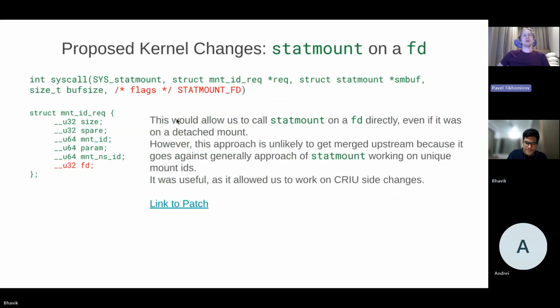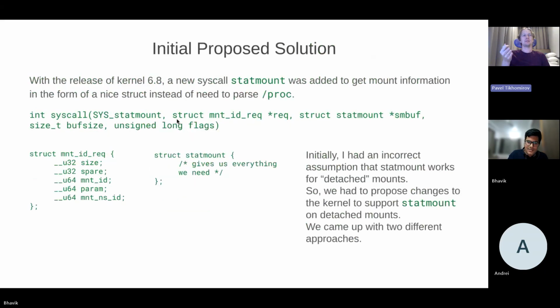Maybe we should clarify why it doesn't work. Basically, if we just provide a mount ID, the syscall tries to find this mount in the current mount namespace. And we need the mount namespace ID to find a mount in a different mount namespace, and we don't have it for detached mounts.